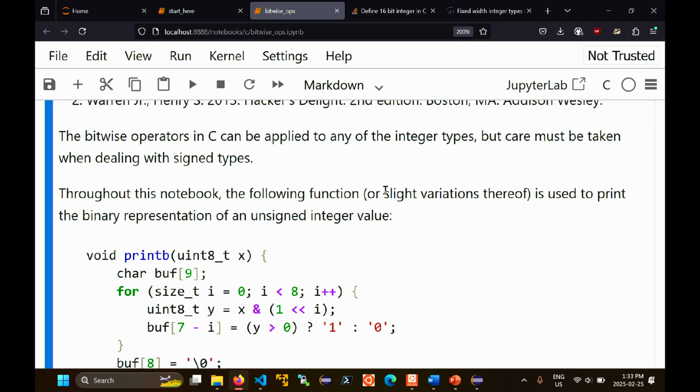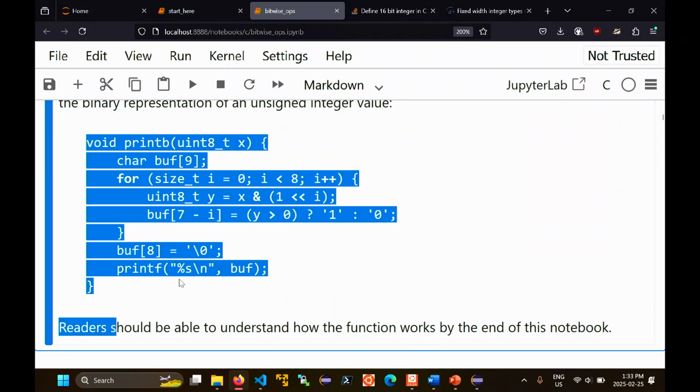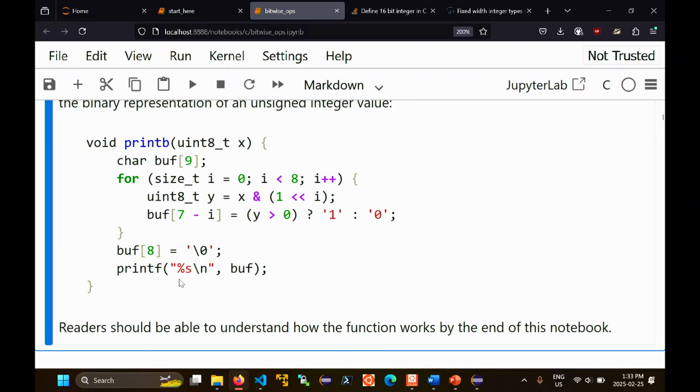So throughout this notebook, I'm going to be using this function here. This function simply takes an integer value and prints it out using zeros and ones. So it prints its binary representation. The input to the function, we haven't seen this before. So this type here is uint8_t.